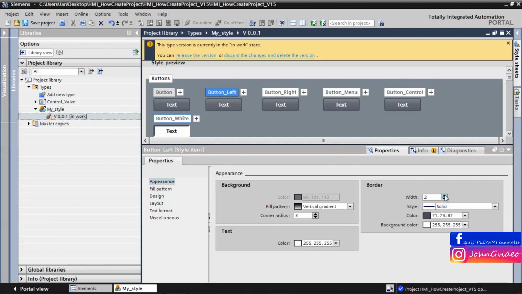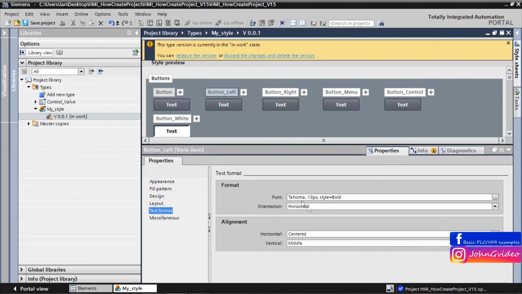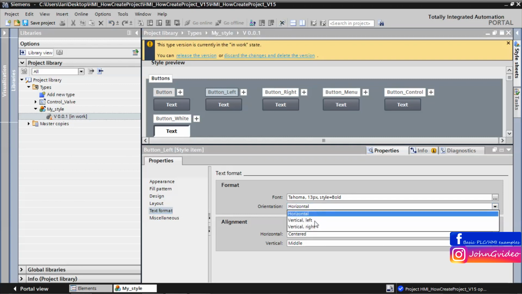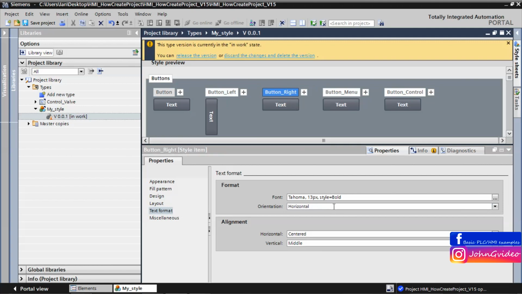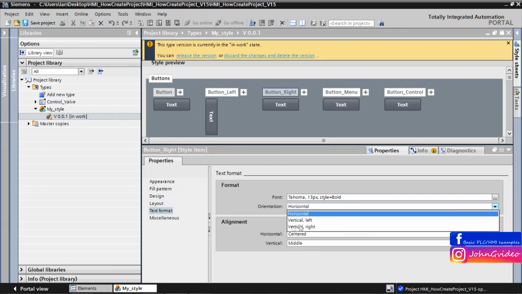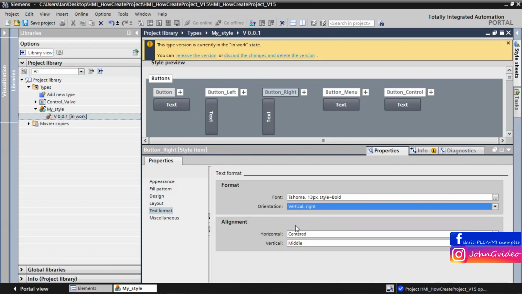Okay, now we change the button left appearance. For example, the width will be the same as a normal button, but the text format orientation will be vertical left. For button right it will be vertical right.